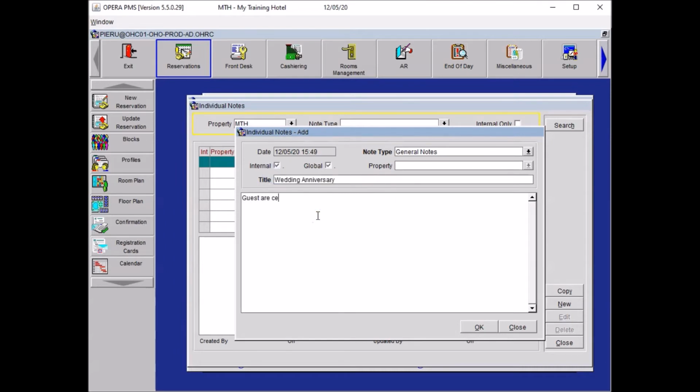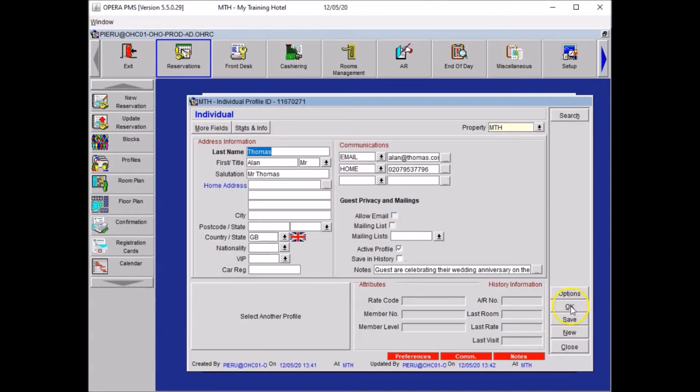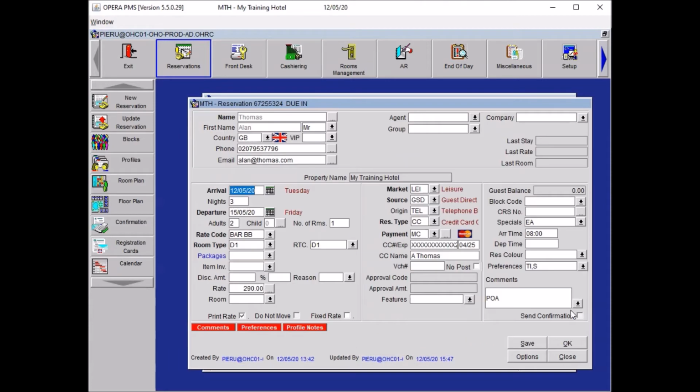So, guests are celebrating their, and here Ctrl-V to paste, wedding anniversary. You don't need a capital letter because it's in a sentence. On the 12/05. And I like to put YYYY, but that will depend on your hotel, to show the year, in order to avoid confusion with the American way, right? So now once you are done, you want to press OK. You want to close your profile notes. You want to close your profile, and you are back on your reservation.